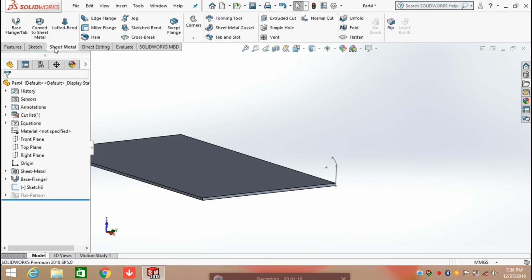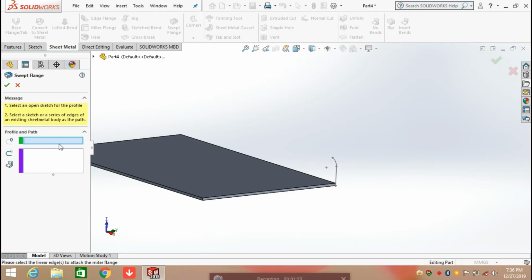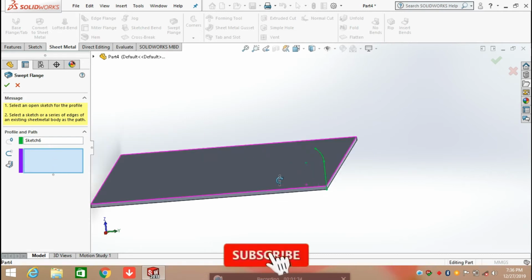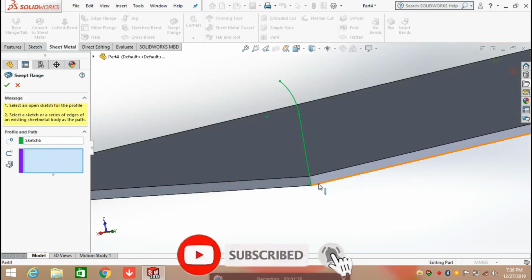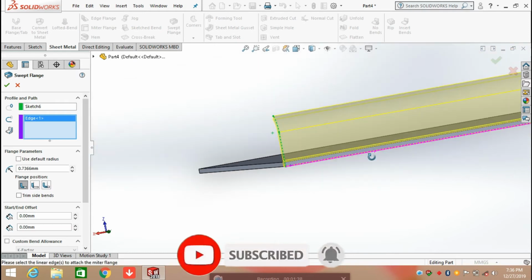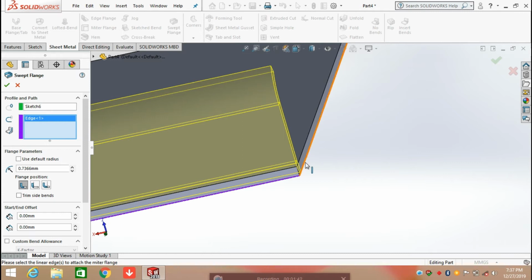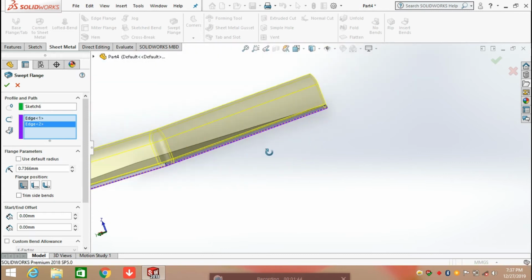Now select sheet metal and select step flange in the sheet metal. So here you have the options given: profile and path. First of all I am going to select the profile. The next option is path. Now I am going to select the path along which I want to sweep my sketch. Selecting the corner.